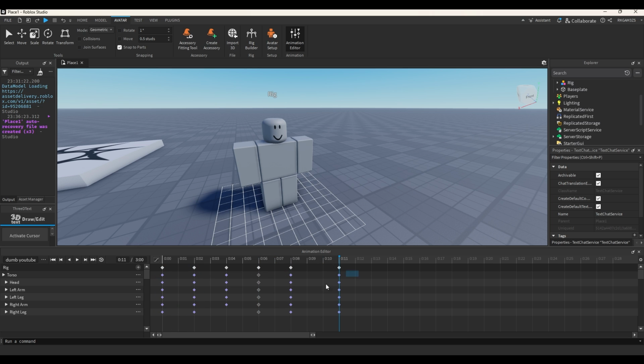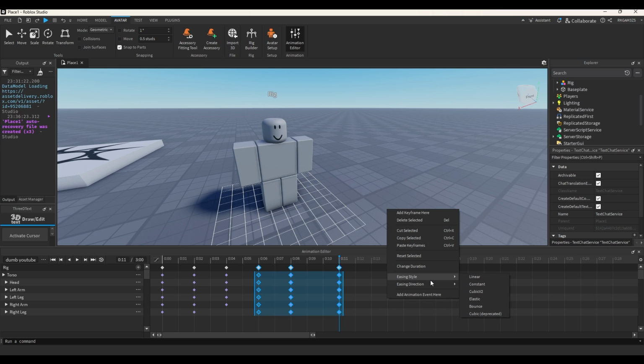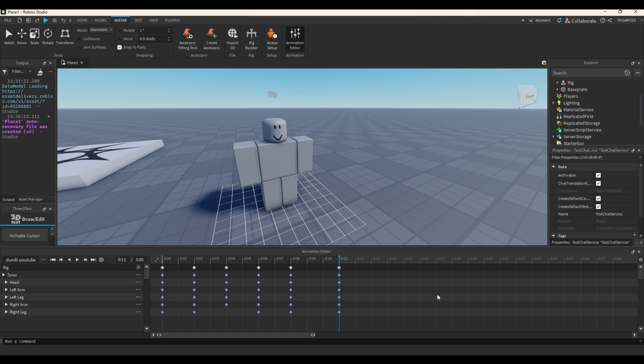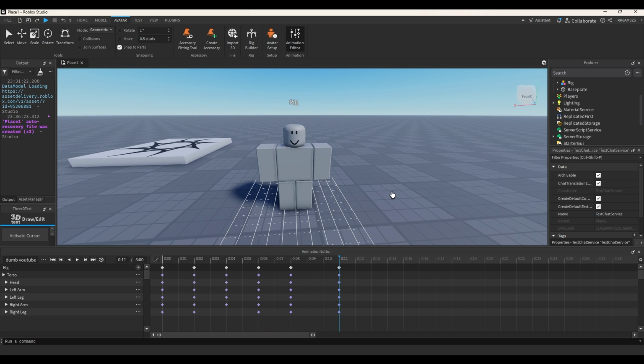So I could just paste these keyframes with Control-C, Control-V on constant. And you'll just see it's just stinky. This is so weird. It looks glitchy. But yeah, that covers that. That covers easing style, easing direction.